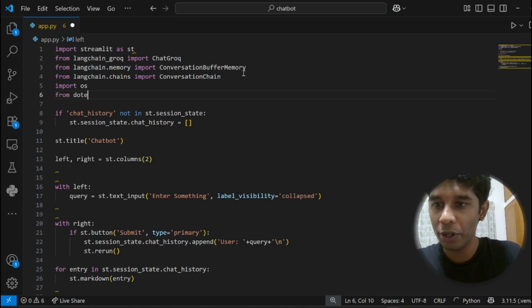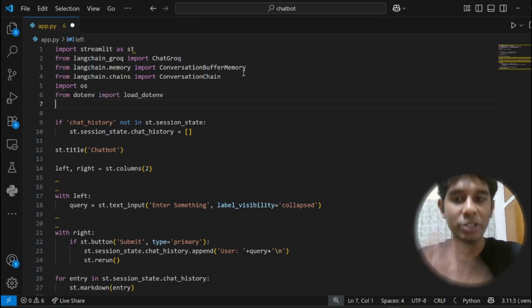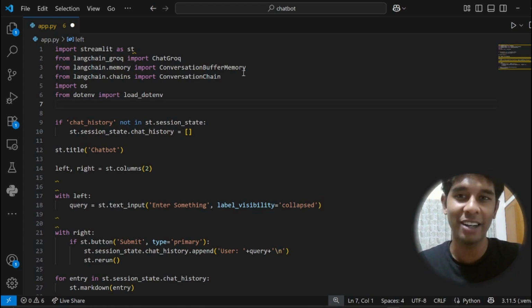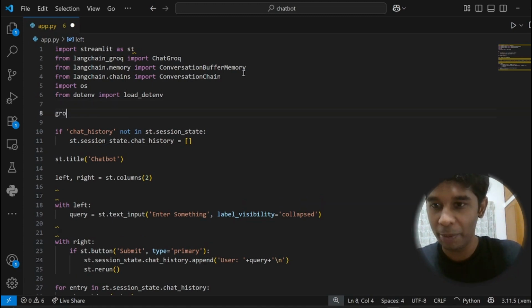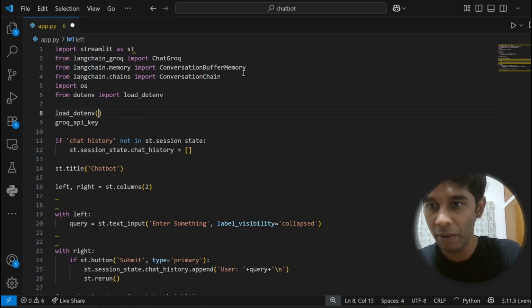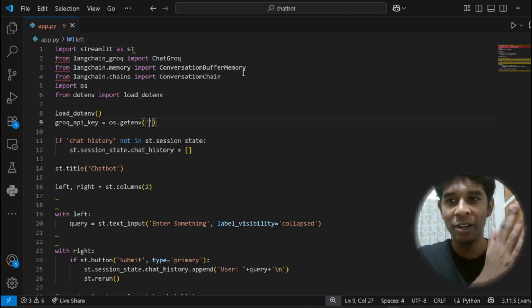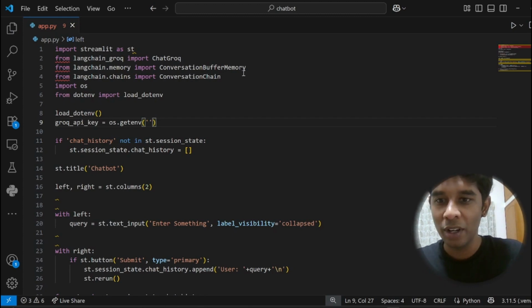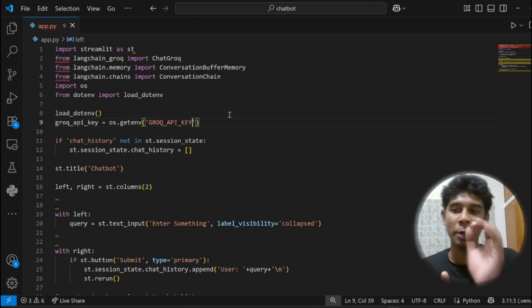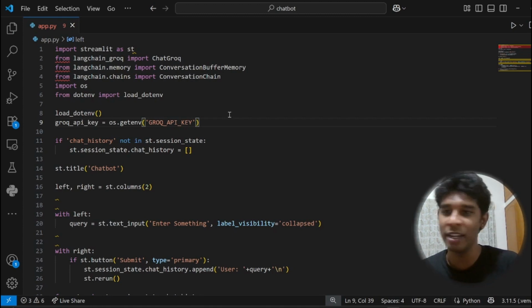And then from dotenv import load_dotenv. This allows us to load the environment file and get our secrets out. So let me say Groq API key. Before that, load_dotenv. Groq API key is equal to os.getenv, and the exact name of the API key variable that you gave right there, so Groq API key. Perfect. Now we have our Groq API key stored in our Groq API key instance.